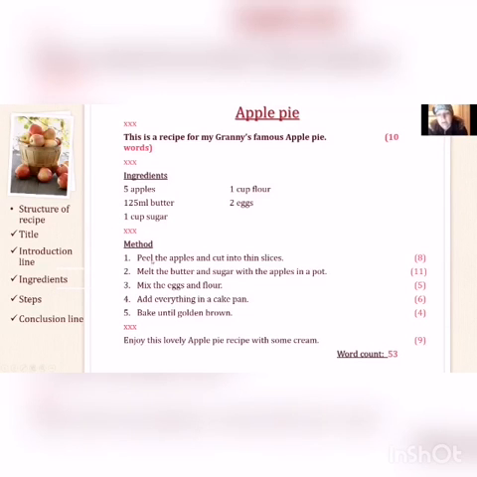So we write down in the mind map all the verbs that we're going to use to make our sentences with. The first word will be peel, because my sentence is peel the apples and cut into thin slices. The second sentence is melt the butter and sugar with apples in a pot. Melt is the verb. Mix the eggs and flour. Right, that's also, mix is a verb. Add everything in a cake pan. Bake until golden brown. So did you see all the steps start with a verb? And that's what you're going to use in your mind map.